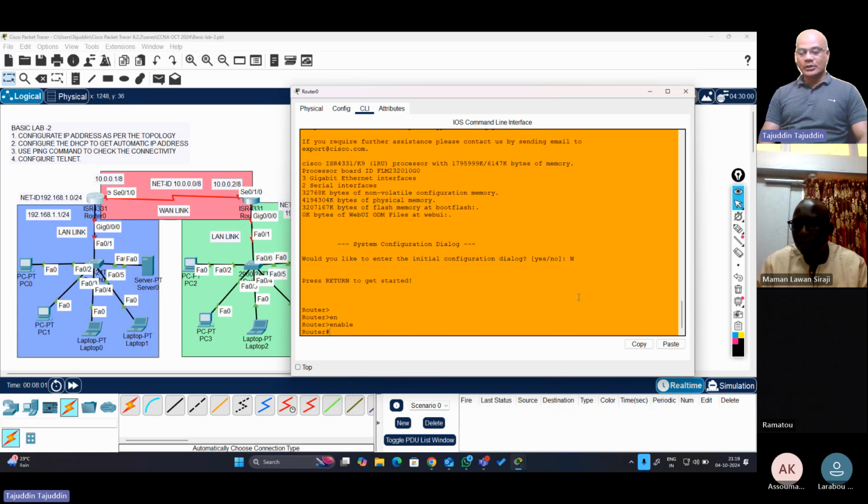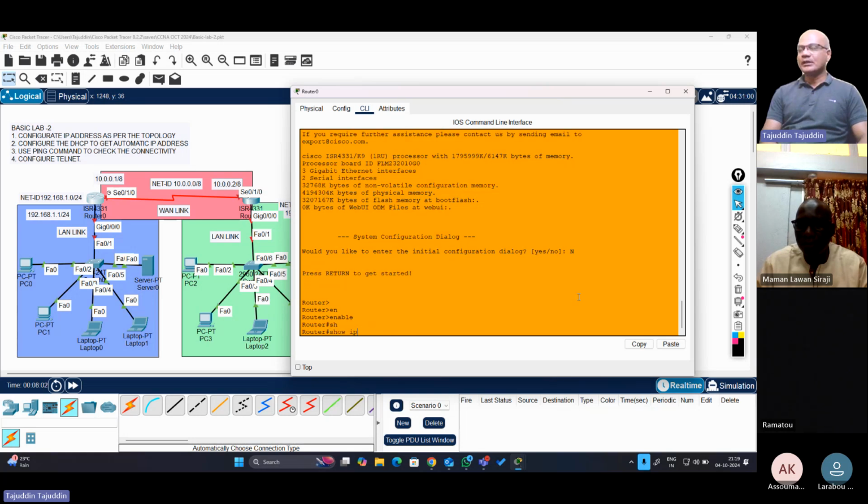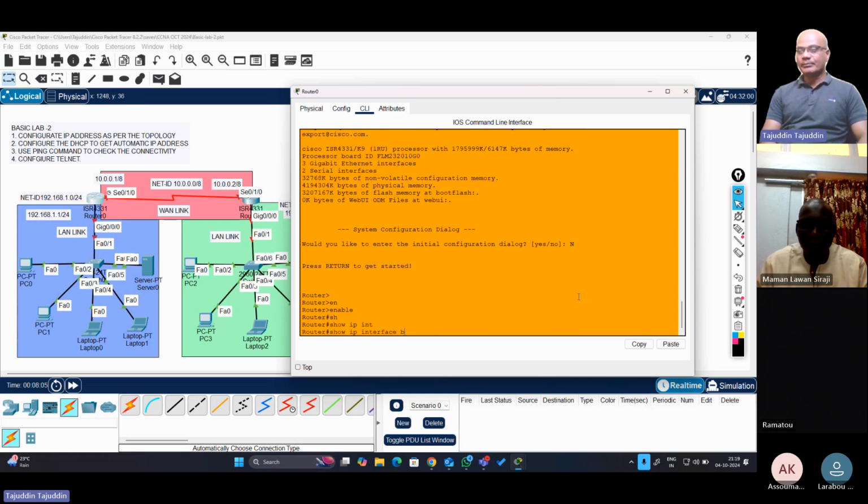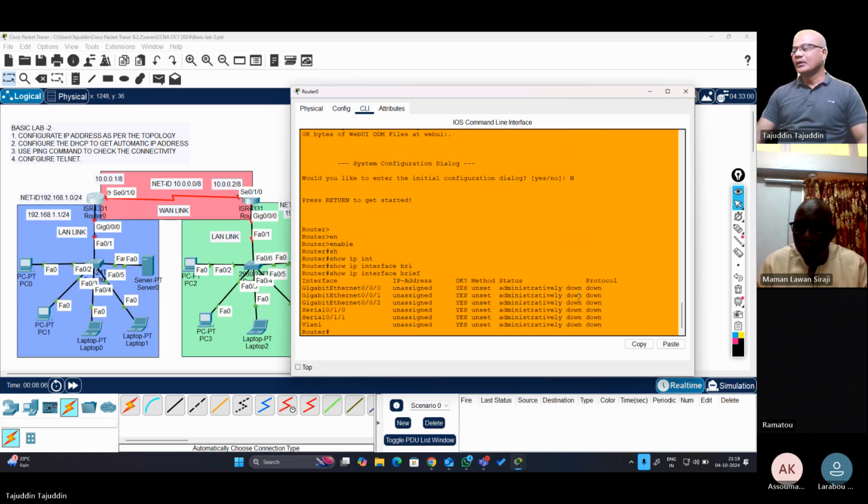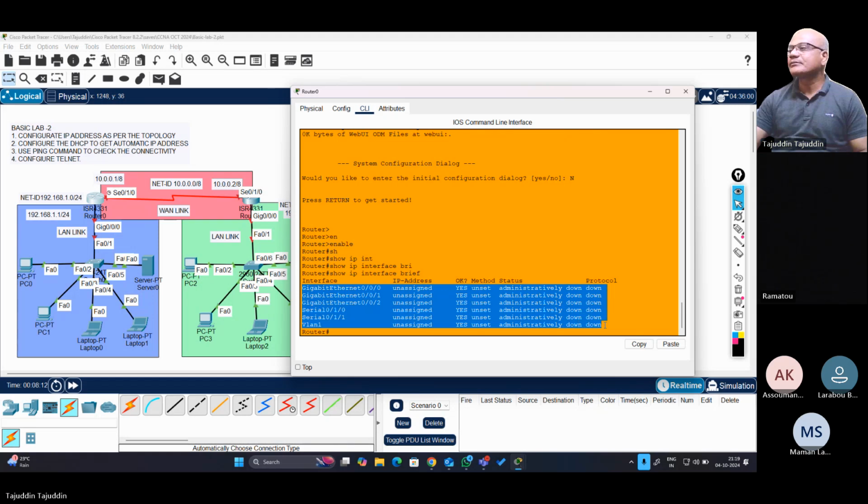To check which interfaces are there, type show ip interface brief. Here it will show you the interfaces. Is it visible for you guys? Can you see all of you, right? Comments. If you want me to make it bigger also, no problem. I'll make it big.